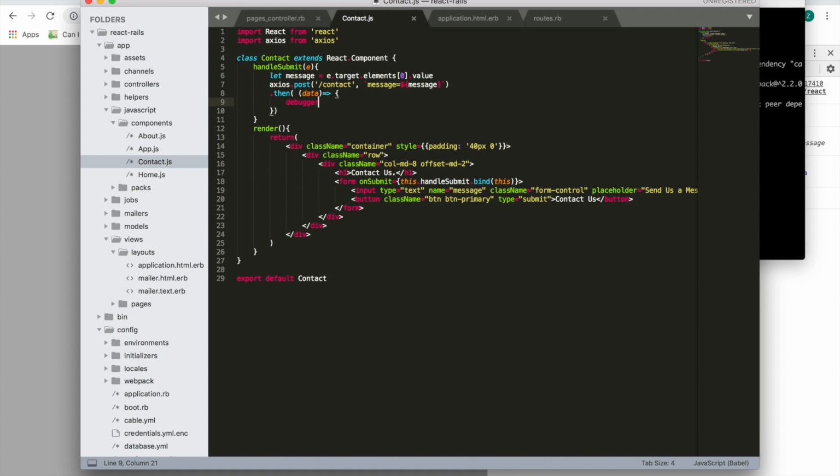So when that value gets sent to the contact message in our pages controller, we should hit our byebug. And then within that method, we should be able to look and see the data that gets sent from the React portion to our Rails portion. Okay, so now this may seem like we're all good to go, but this actually won't work yet.